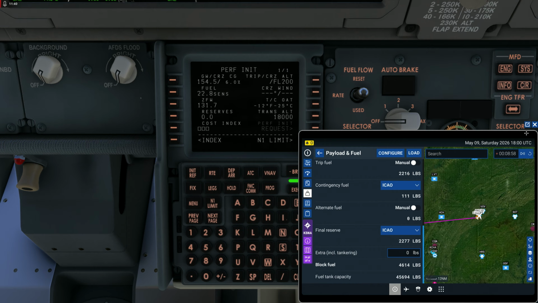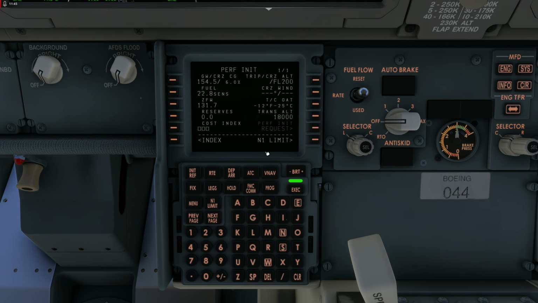Okay, cost index. You can put different numbers in here. I go with 30. This just lets you know how the plane is going to perform. It cuts back on fuel, saves fuel, and all that. Anyway, I'm going to go with 30.